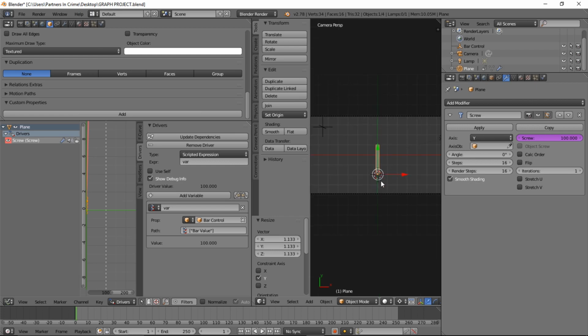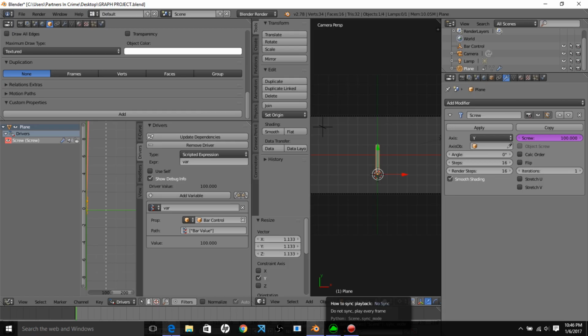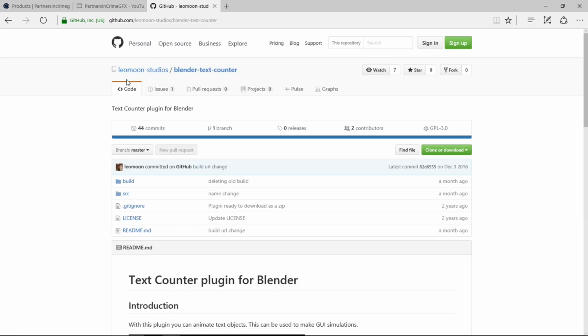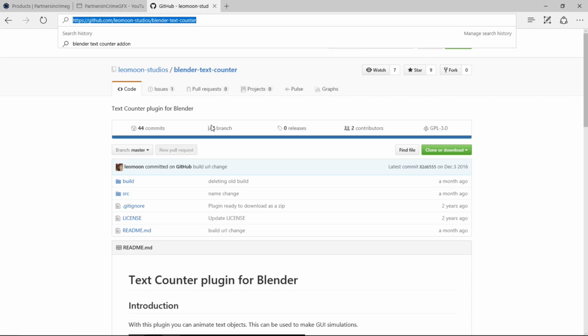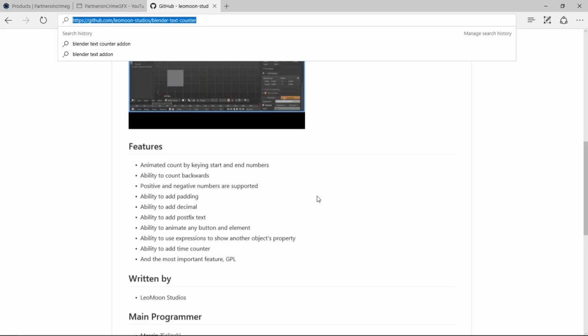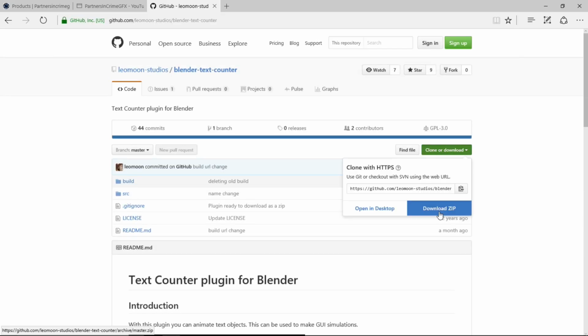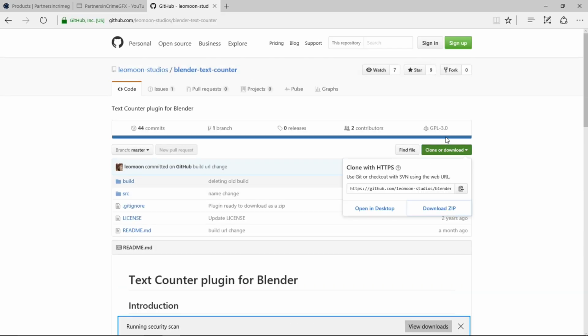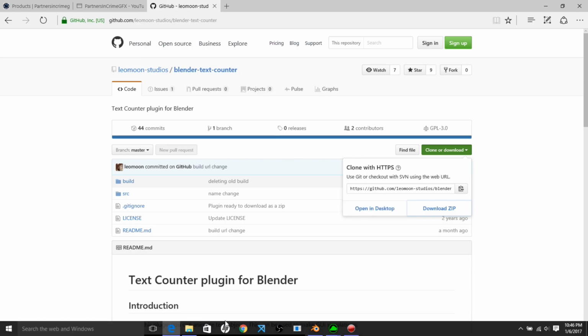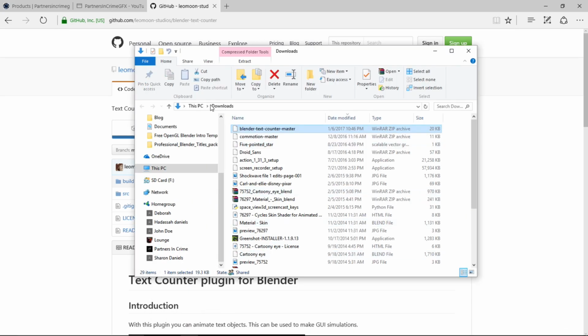Alright, so since that's looking pretty good, let's add our numbers. Now, for our numbers to be functional and for them to animate the percentages, we're going to use a text add-on called the Text Counter for Blender. It's by Leo Moon Studios, and we'll put this link here in the description. So basically, you want to get the zip file by clicking clone or download and clicking download zip, and just see which folder it's in on your computer. And it's in our downloads.